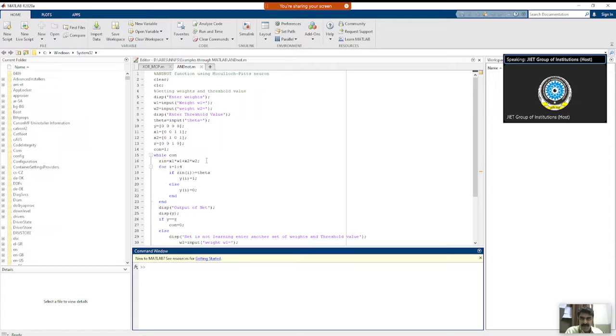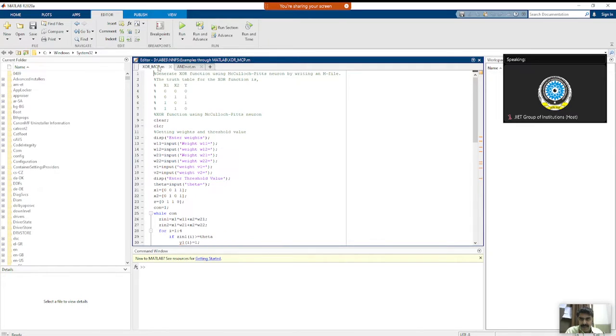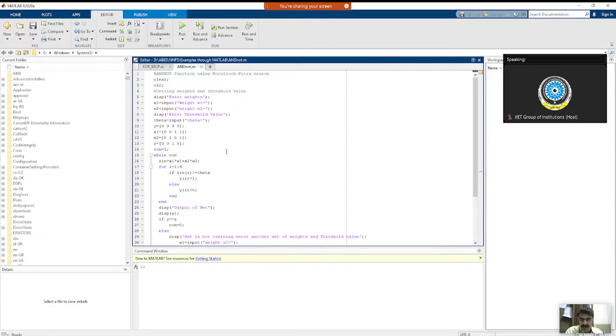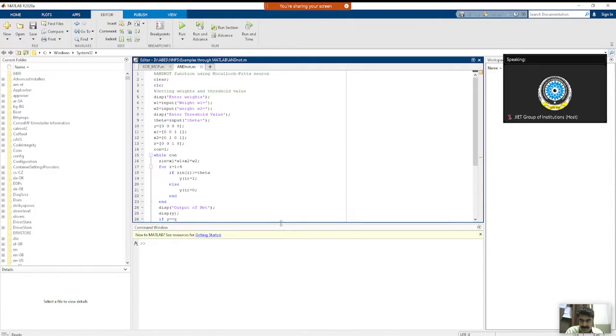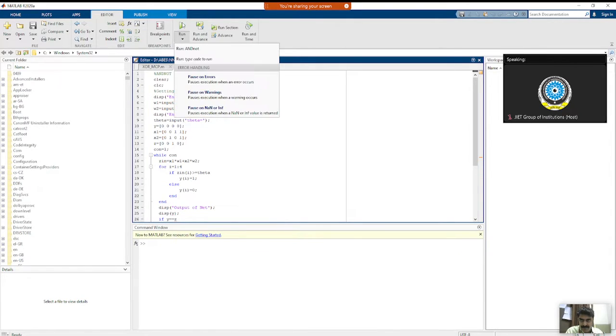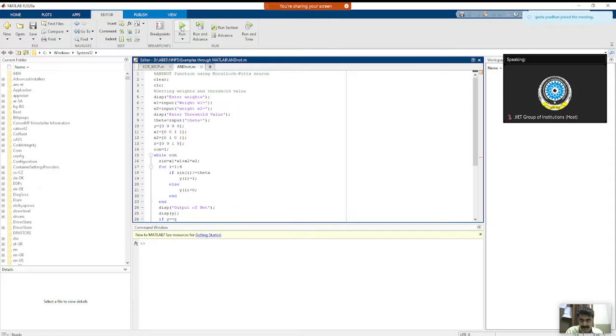Whatever we have studied in that by-hand process can also be implemented in MATLAB. The program can be written just like this, for the AND NOT gate. So this is the program for realization of that AND NOT gate. I'm running it. It is asking for input.